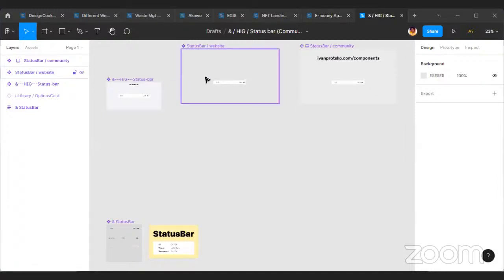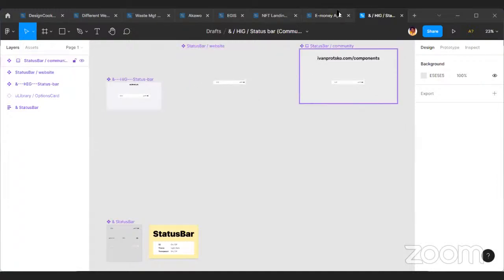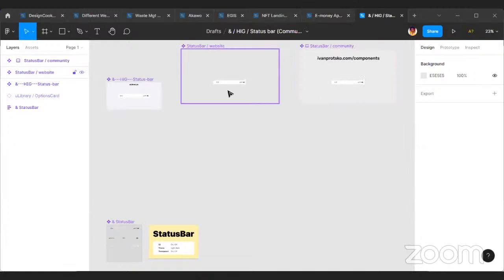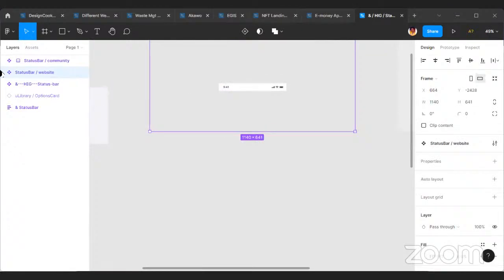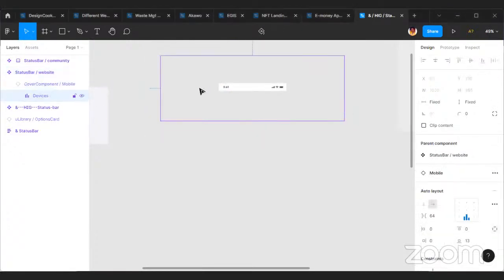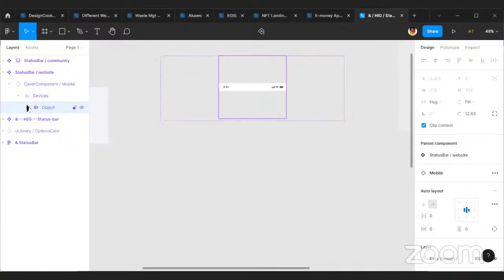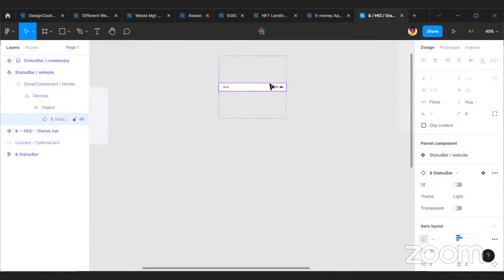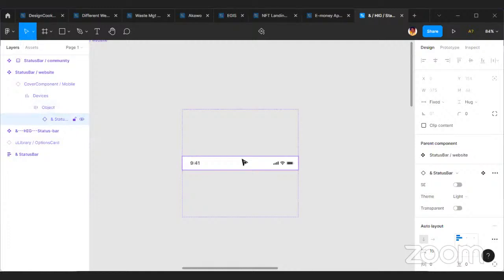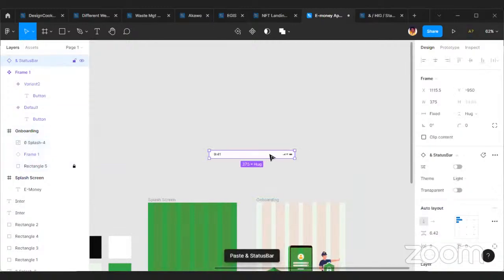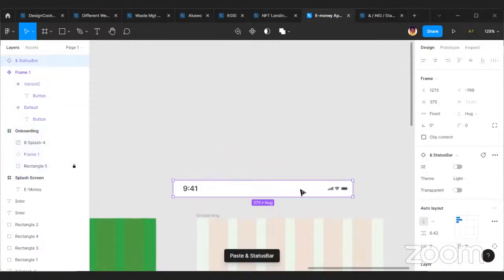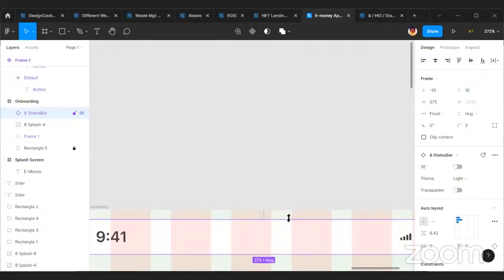Oh, okay. So I'm trying to get our status bar from Figma community. So let's see if we can use this. So let's take this and copy. Go back to our design and paste it. Yeah, this is what we have. So we're going to place it in our design.